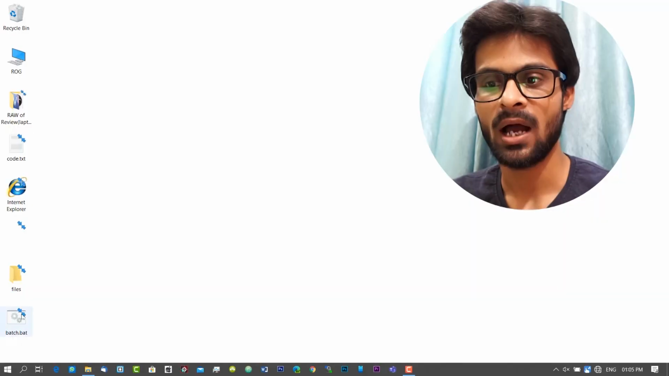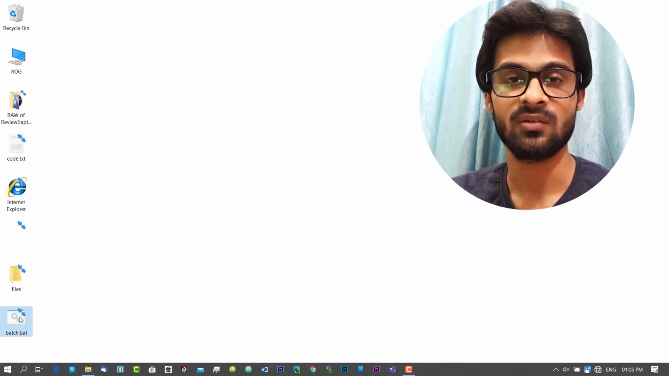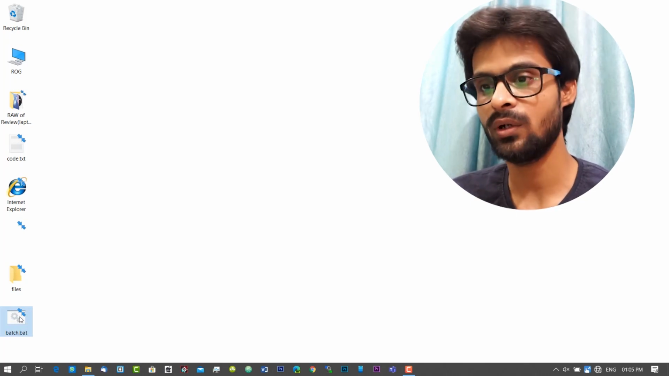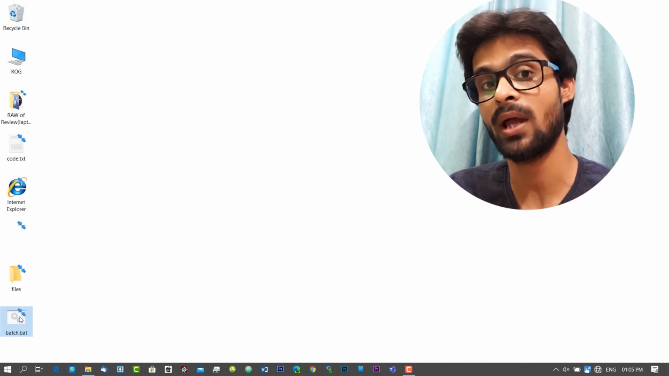Now the next tip is, if we want to set a password on our folder, it's possible. So how can we do that? I have this batch file. I will share this batch file's link in the description below. You can download it or you can just create it yourself. I will share the source code as well.